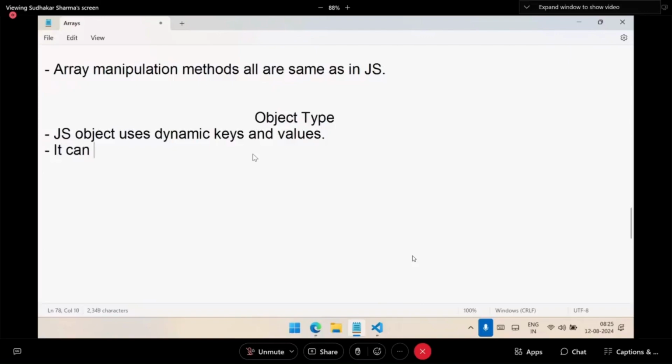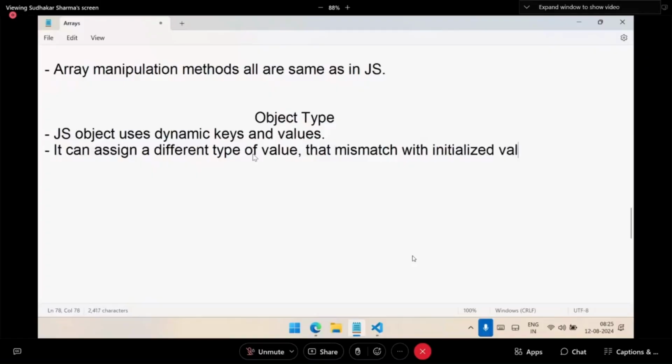So it can assign a different type of value that mismatches with the initialized value. TypeScript can restrict the values for every key. TypeScript can restrict the values for every key.